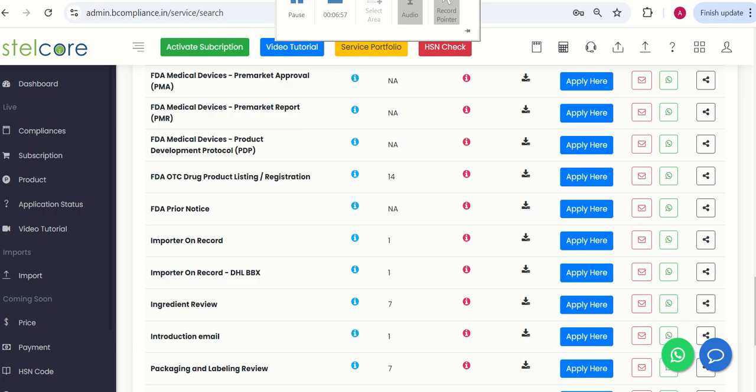Again, for any help required, do not hesitate to reach out to us at any point of time using our email address support@stelcore.in, or chat with us using this window itself. There is an email button and there's a chat button, or you can even share this service and the details for further consumption with your respective team members or your other business partners.